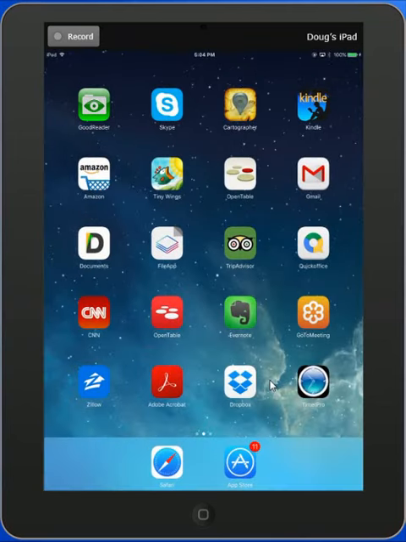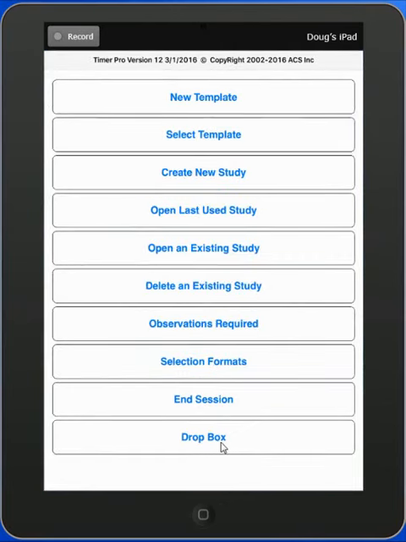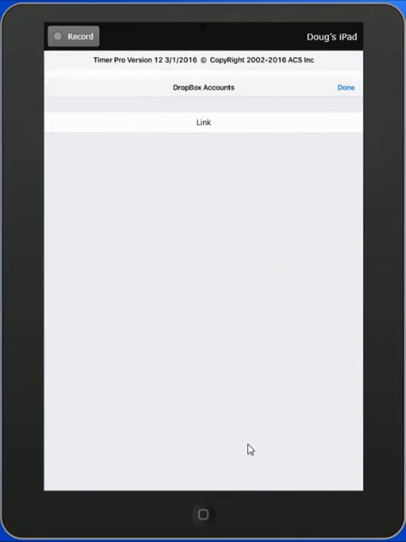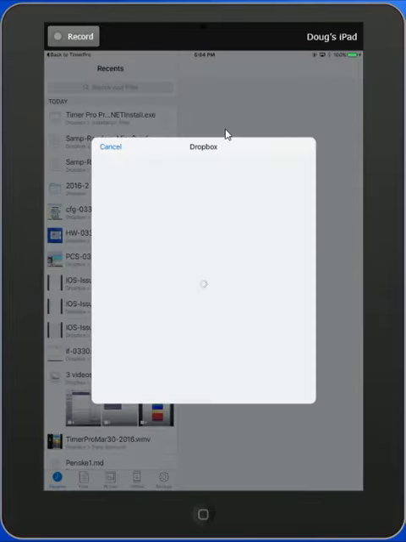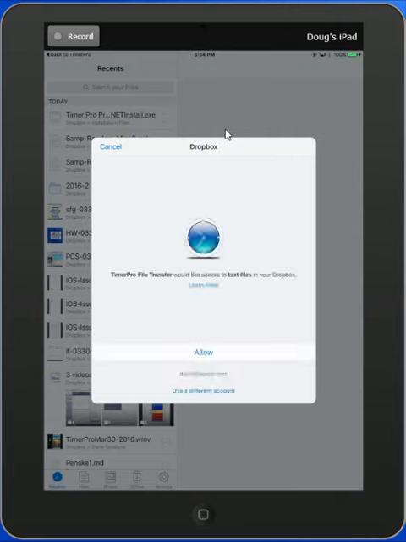And then we're going to go into Timer Pro. And the Dropbox option is at the bottom here. We tap on that. Since we're trying to connect, there is only one option. It says link. You touch on the link. It's going to ask you to give permission to allow them to talk to each other.